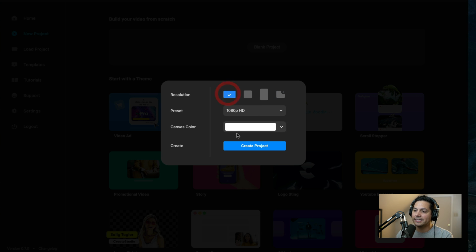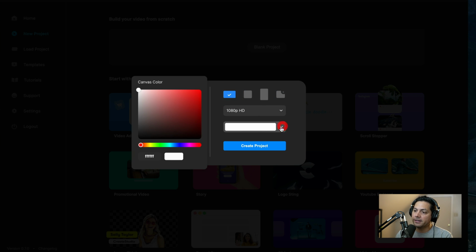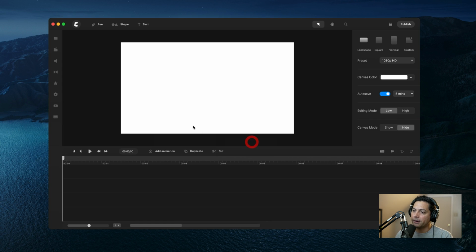Alright, once you've got that set, you can choose your canvas color from here, whether you want it to be white or a different color altogether. Scroll your mouse across the wheel here and choose which color you want. Once you have it selected, go ahead and click on Create Project.